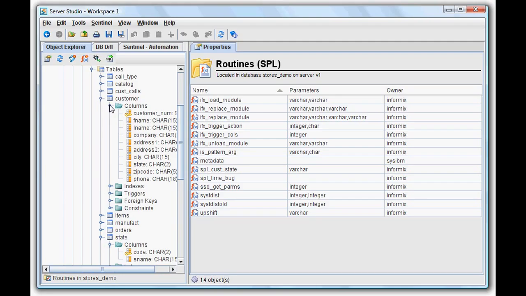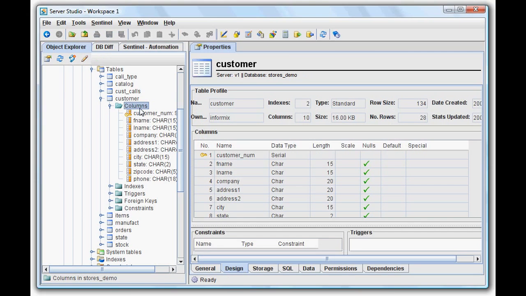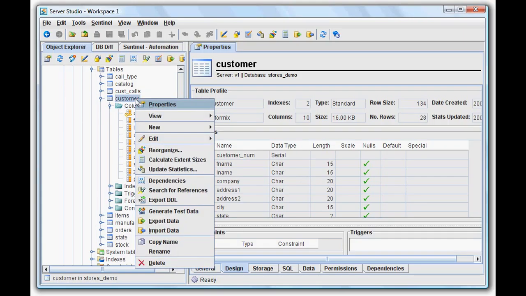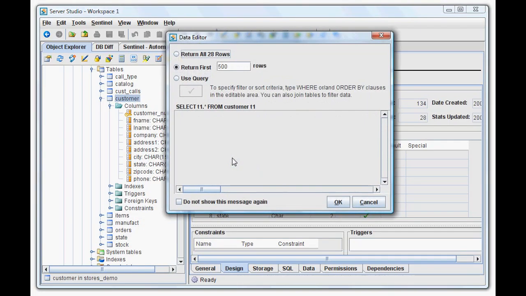Okay, tables. Taking customer as an example, on this side we can use the design tab to look at how it's been defined. If you should want to change the schema, you actually do right click, edit, and then change the structure, permissions, and rather interestingly you can go and just change the content dynamically.